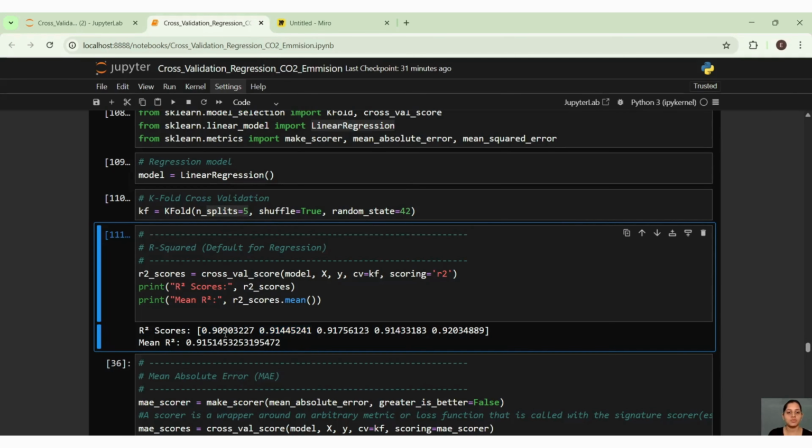So for one I am getting 90.9% accuracy. Another I am getting 91.4% accuracy. In the third iteration, or the third fold, I am getting 91.7. Fourth I am getting 91.4. Then finally I am getting 92, which is a great score if you see.